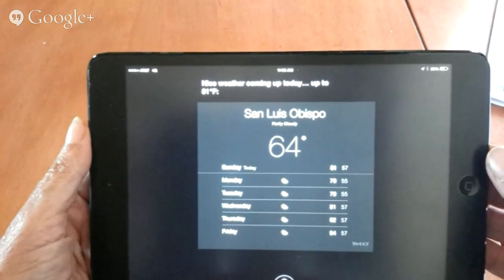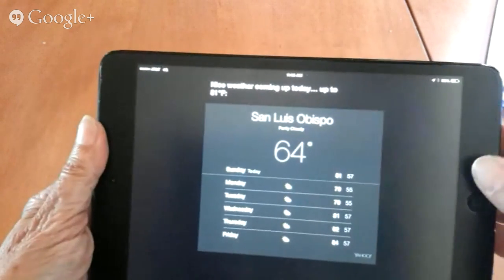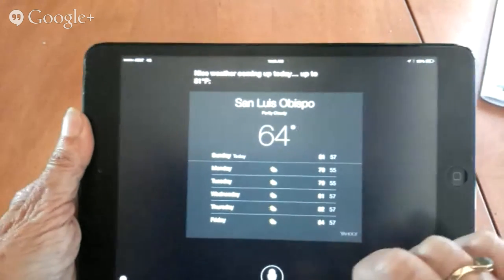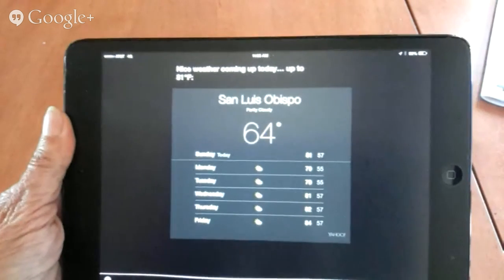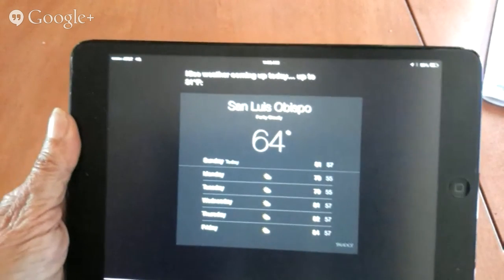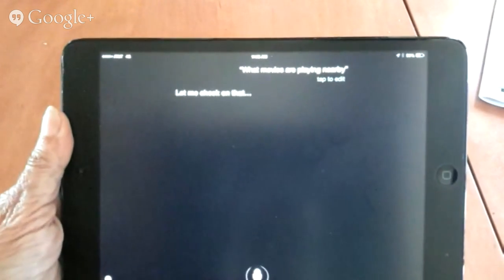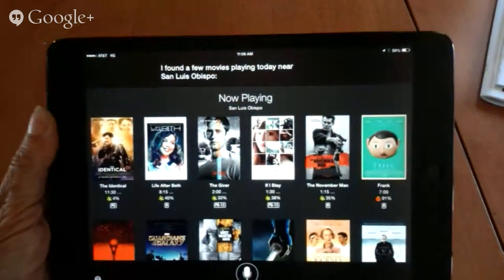So let's try a couple other things. But once you're in Siri, you don't have to press the button again. You just tap on the microphone. What movies are playing nearby? Let me check on that. I found a few movies playing today near San Luis Obispo.